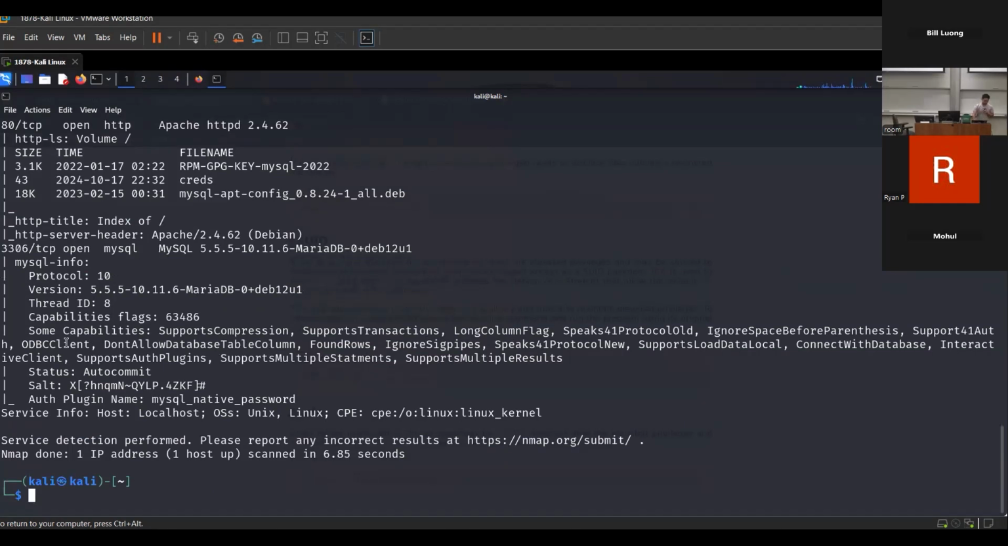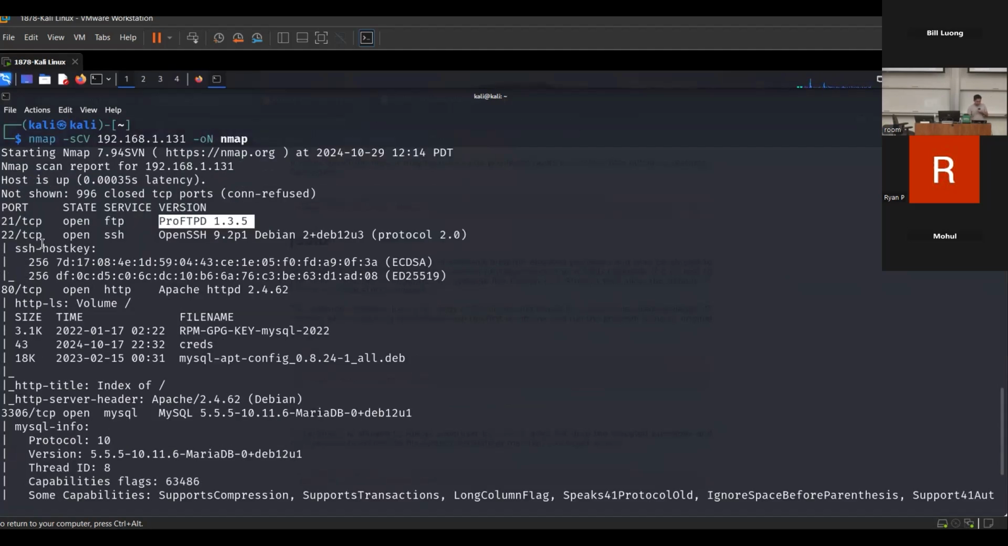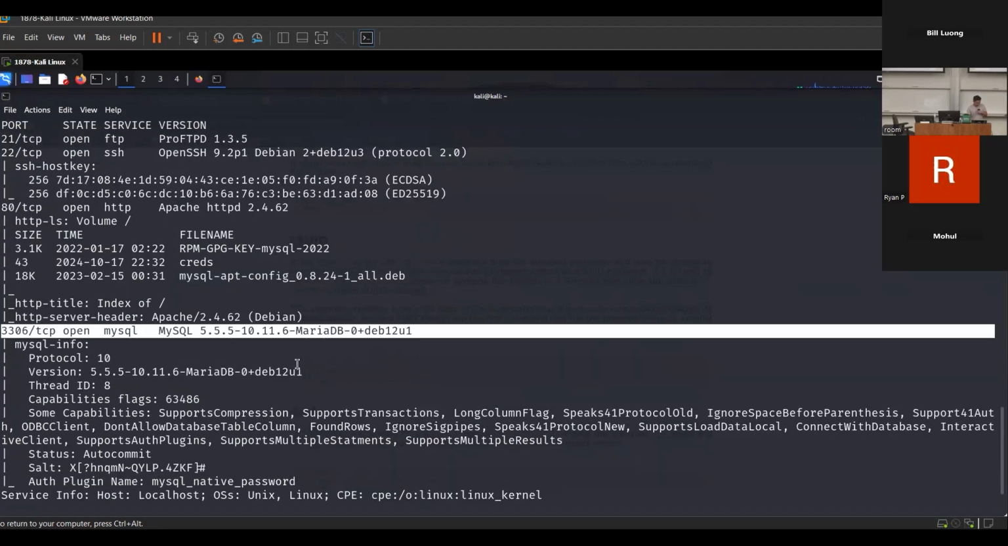Okay, so for Linux 1, we see that there's ProFTPD, which is a vulnerable version, just 1.3.5. This is something that you'll know eventually as you just keep doing Linux hacking. But you can also look up service version numbers that may be vulnerable. So we'll go over that in a bit. But we also have SSH, HTTP, and MySQL.